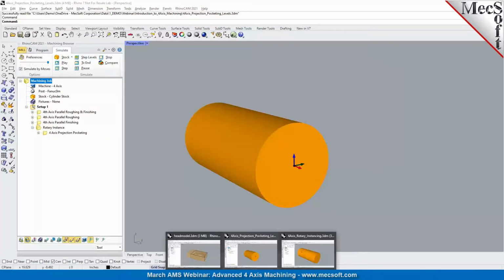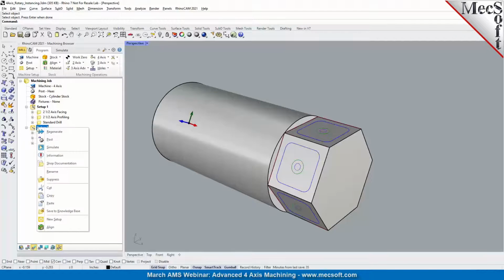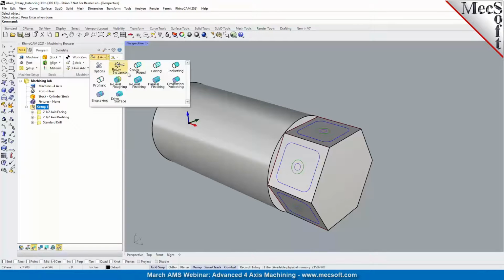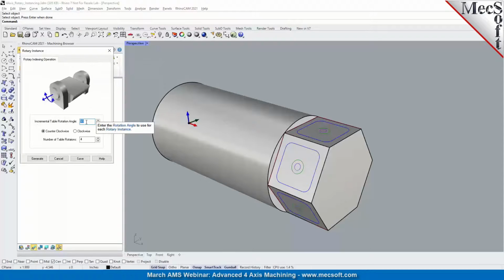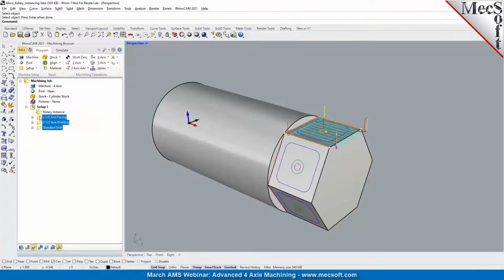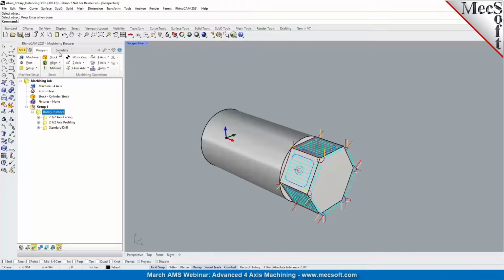Now the same can also be applied for the other example we worked on in this case. So rather than having to program this particular rotate table setup in here, I'm going to go ahead and replace this setup. I'm going to delete this by doing a cut, and I'm going to introduce the 4-axis Rotary instance and specify the table increment rotation angle and the number of rotations. I'll take these 3 operations in here and place them in the Rotary instance, and you'll now see that it's automatically being instanced 6 times at every 60-degree interval.